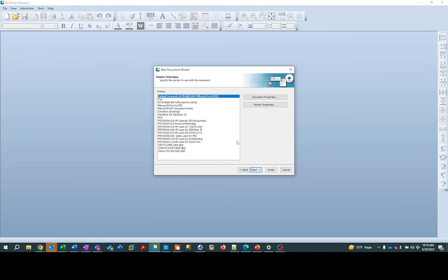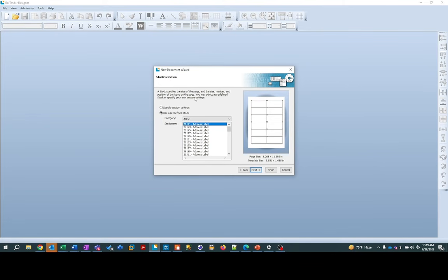Click Next. Now with printer selection we have the option of using any printer that's available on your network, but today we're going to use a PDF. Clicking Next. Now, stock selection. When you're first starting out, it's great to have the options of specifying the custom settings or using predefined stock. Custom settings is for the folks that maybe know exactly what they're doing or have an exact idea of how they want their label to look.